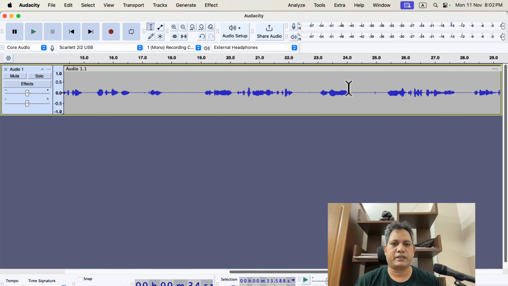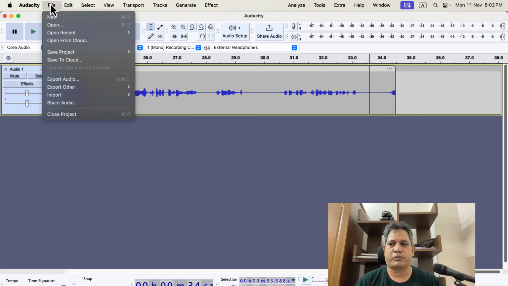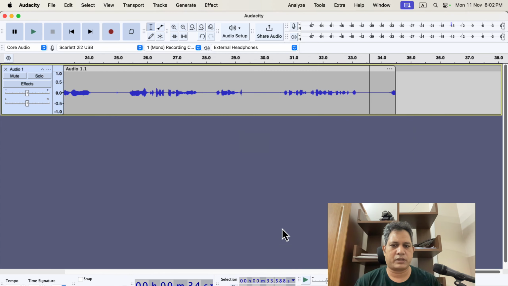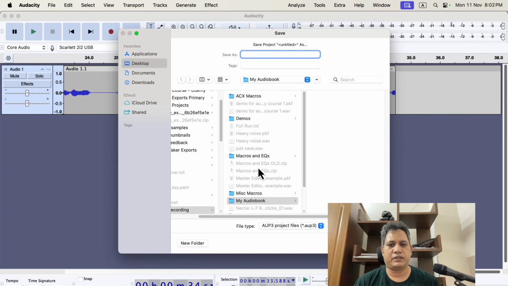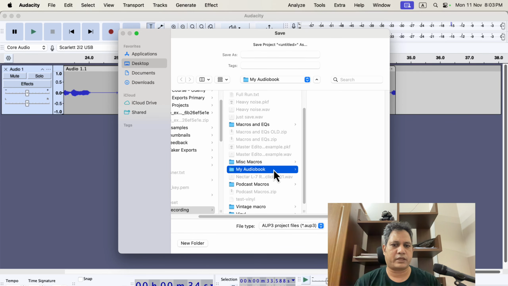So after recording, what you have to do is save the Audacity project. Go to File and go to Save Project and Save Project. Obviously I am going to save on the computer, and then you find the folder where you want to save the Audacity project and give it a name. So it will be chapter 1.